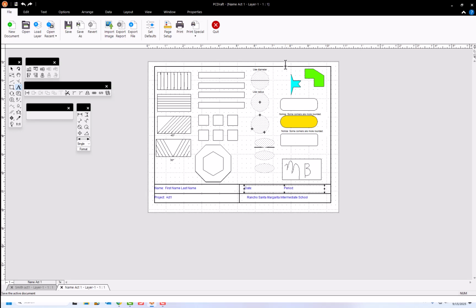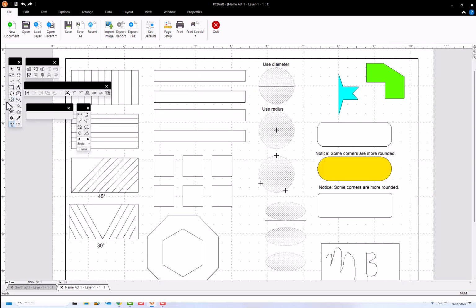Oh, and we forgot the circle tool. So let's go back to the circles. I'm going to zoom in. There are 3 different circle tools you can use. If you click on the circle right here and hold it down, you can use the diameter tool, the radius tool, and the 3-point tool. These are the ellipse tools.